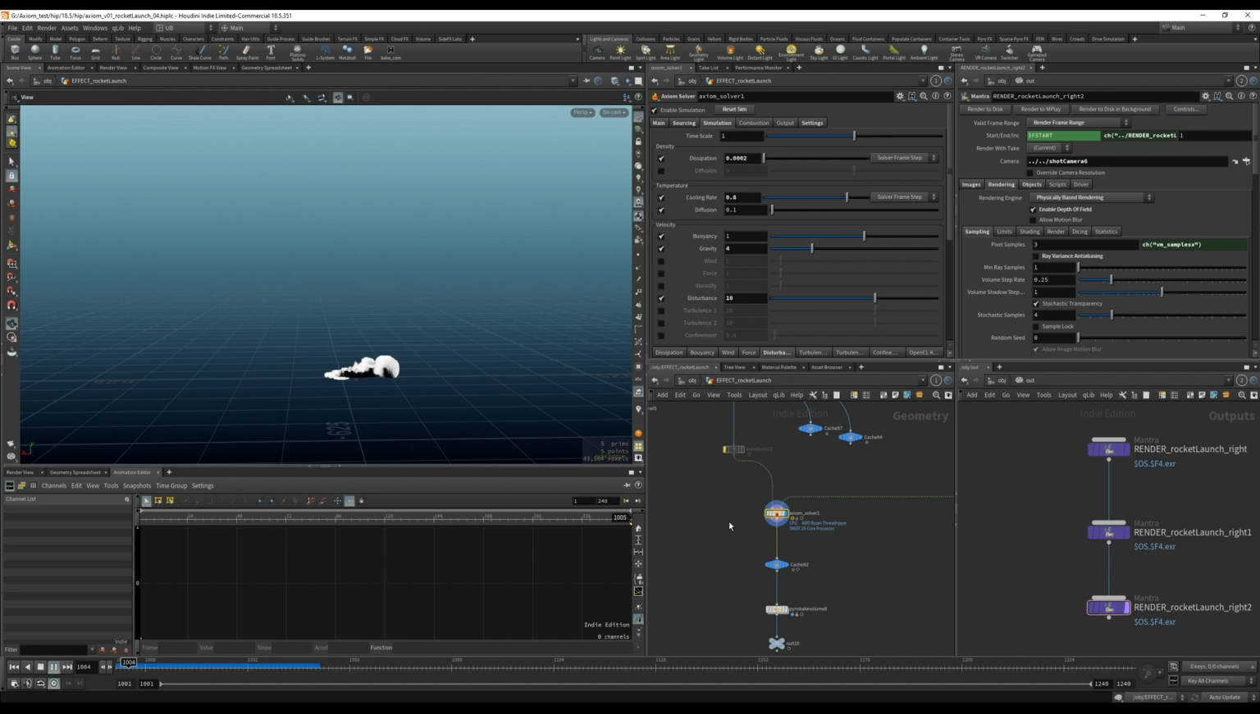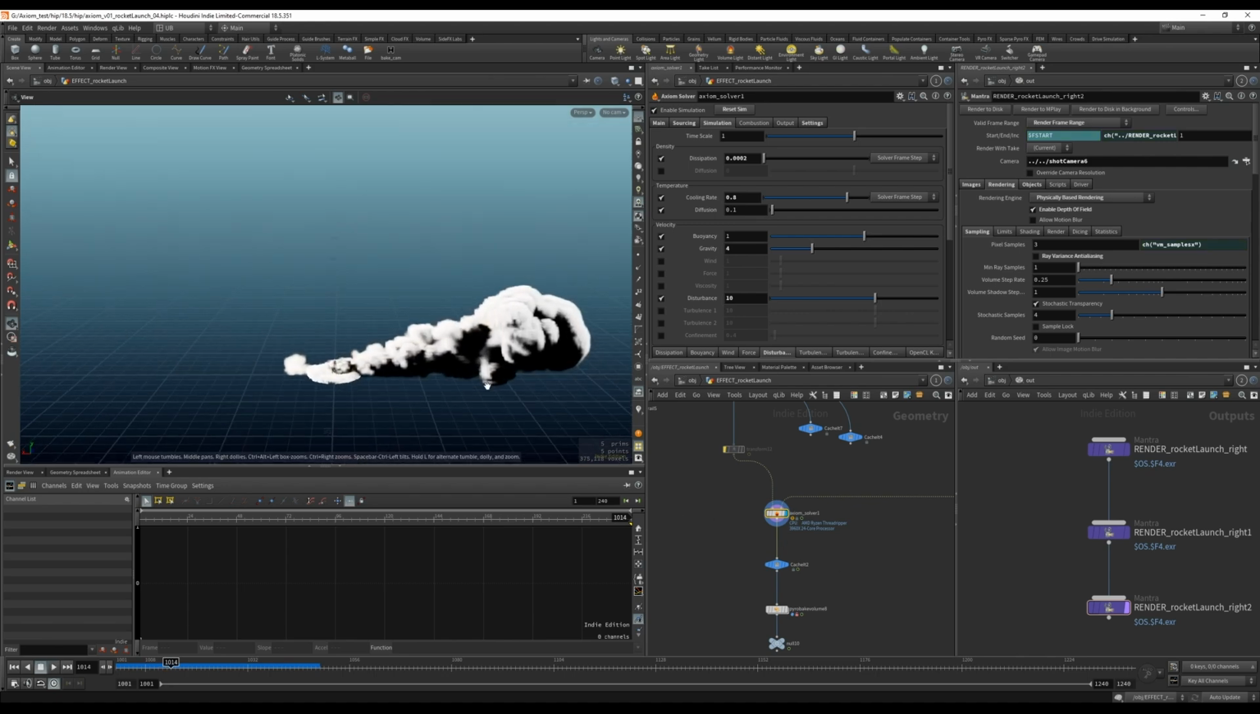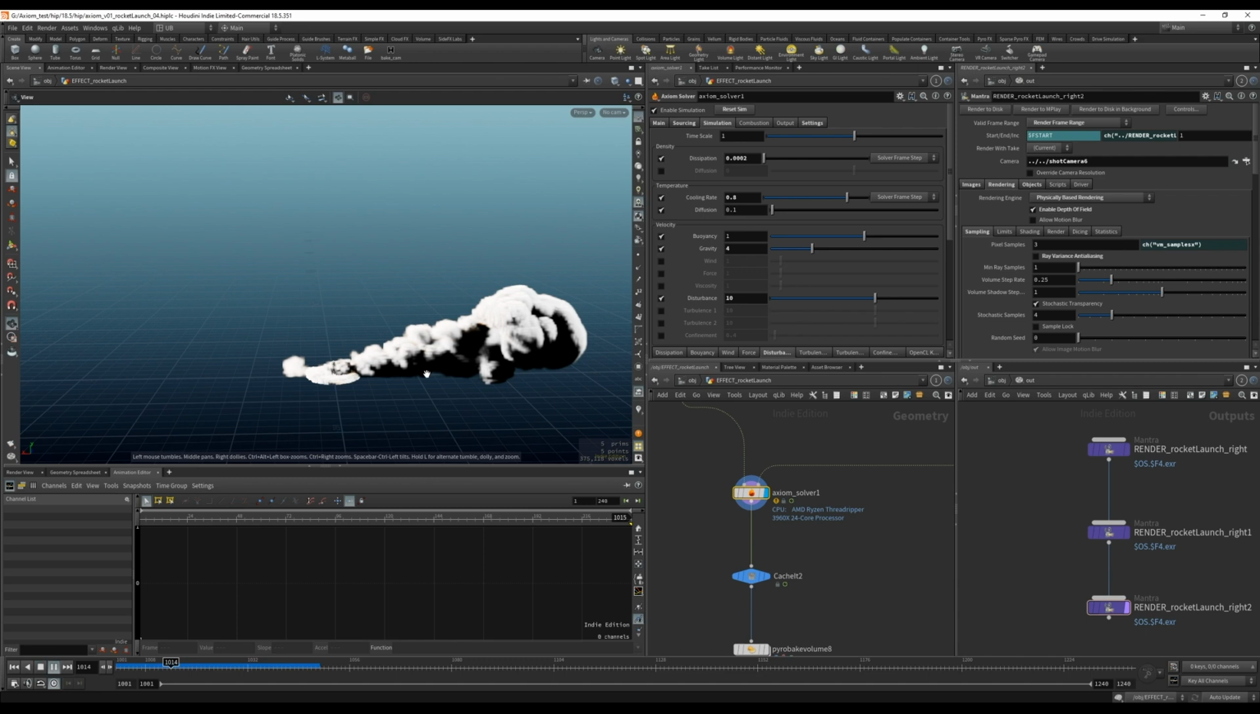This one was not the fastest to sim because it's so big and so large. And even though Axiom is quite fast, it still took some time. Especially when it switches to the CPU, then it's a bit slower, even though I think I have a decent CPU on this machine.